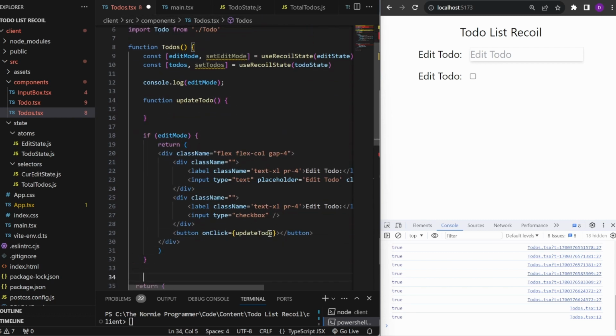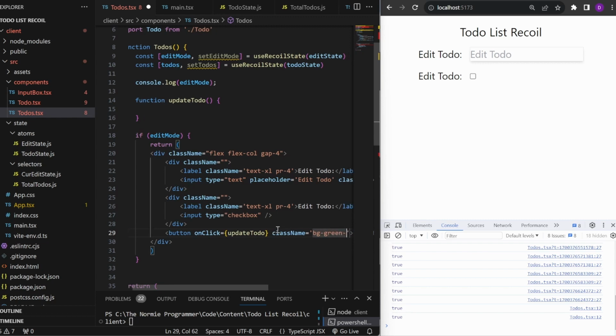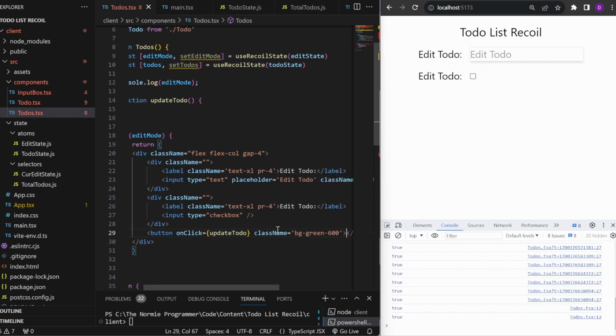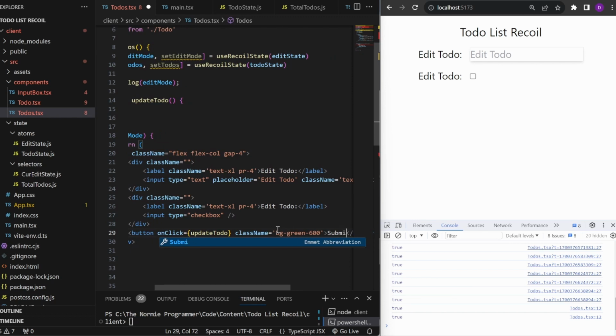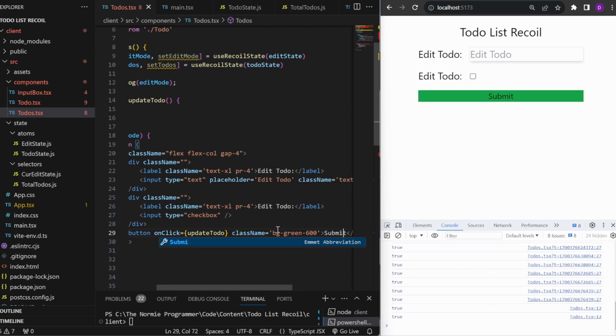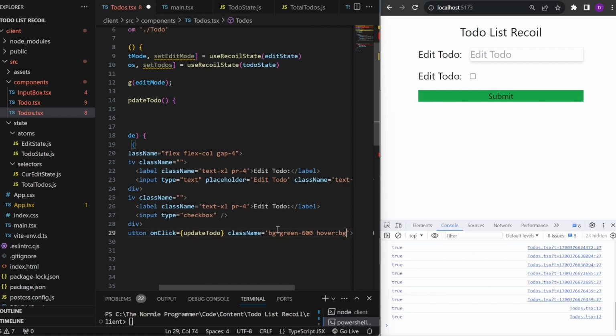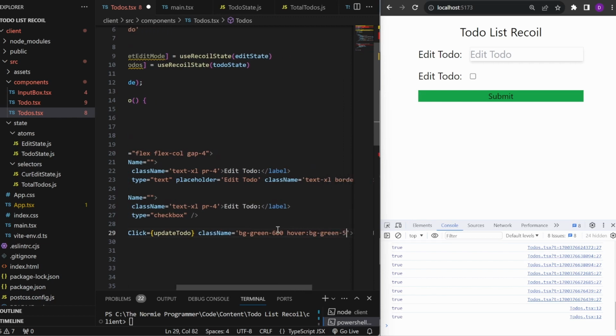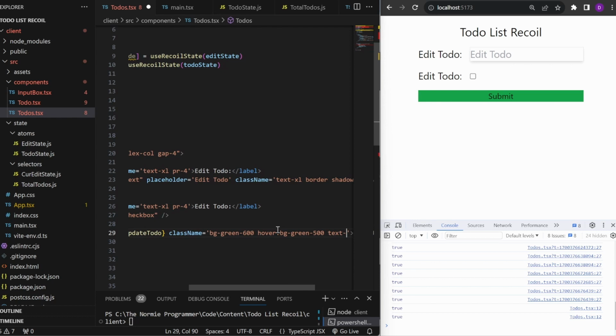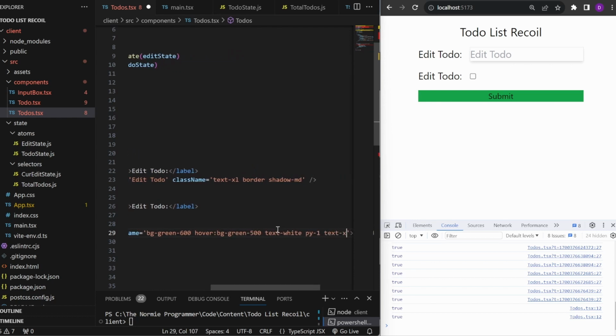And now after the update to-do, we will have a class name and we need to create some button. So let me do bg-green-600 and let's name the button as submit. And bg-green-600, hover:bg-green-500, text is white. Let's do py-1, text-xl, and rounded-full.